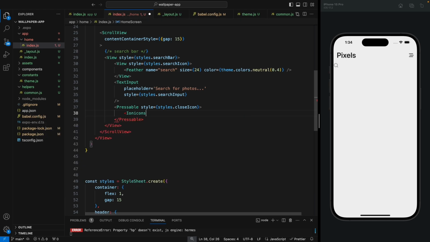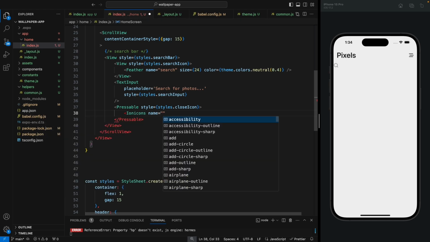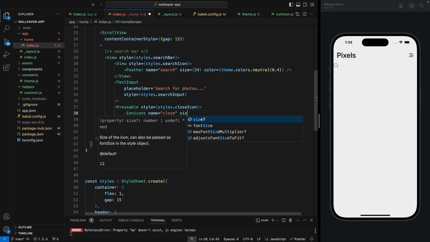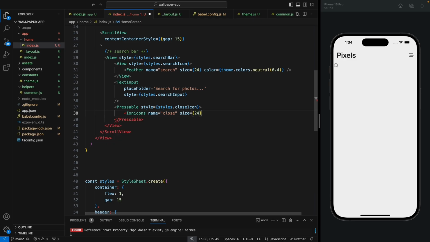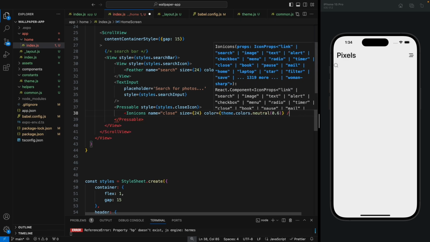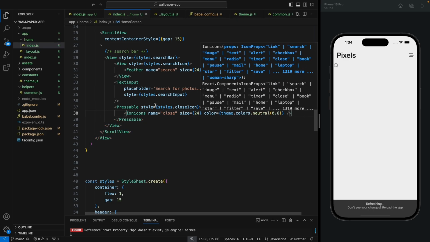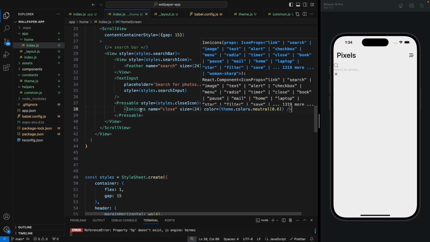Let's add an icon from Ionicons. Name will be the close, size will be 24, and let's use the color from our theme, neutral 0.6 opacity, and let's save this. Okay, we can see the search icon, the close icon, and the input. Now we're gonna style it to make them look good.